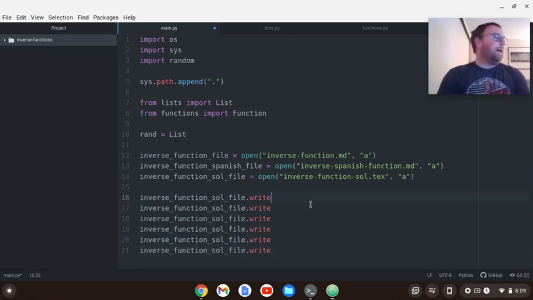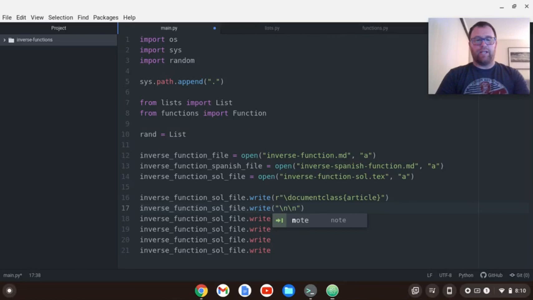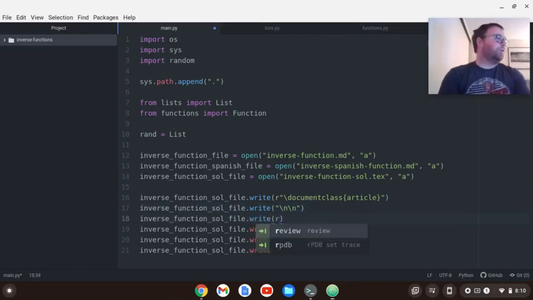All right, so I'm going to start with an R string, and then we have to have the document class, and that's going to be article. And we'll just close that. And then we're also going to just bring it down to the next line. So I'm going to have a /n/n for formatting.